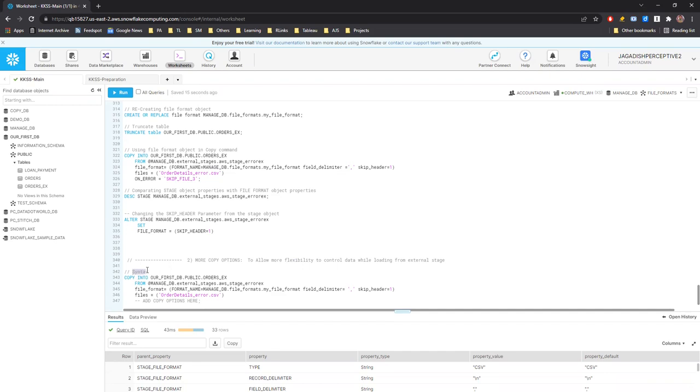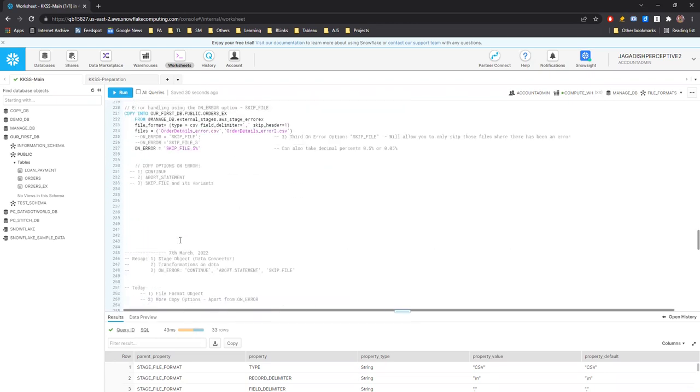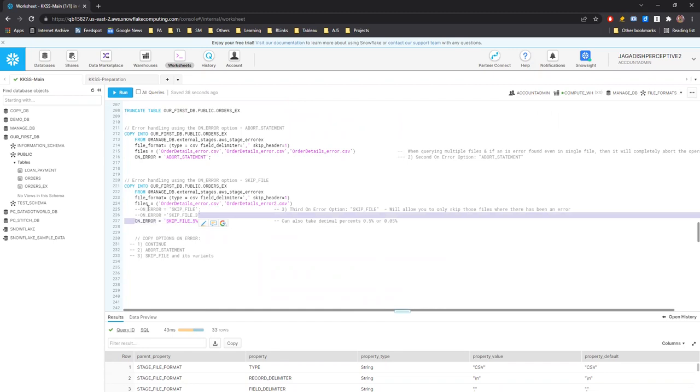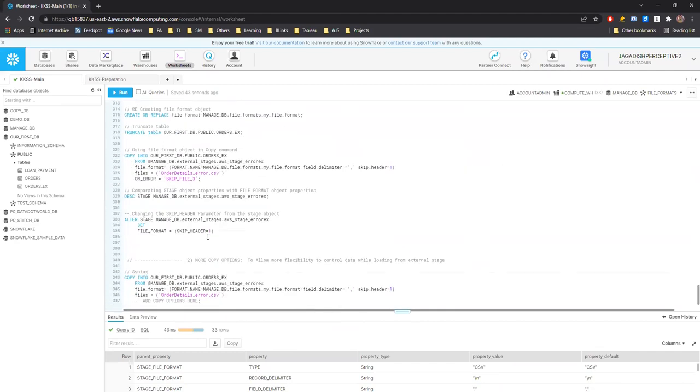The syntax typically goes with the copy statement. You write your entire copy statement as usual, and any copy options that you have, you add them as additional clauses, each on a line just below that statement. We have already seen one of the copy options, which is called on error. So this is one of the copy options. There are multiple copy options. We will explore one more today, apart from on error. Let's just create a table for that. Let me copy some code to get there quickly.